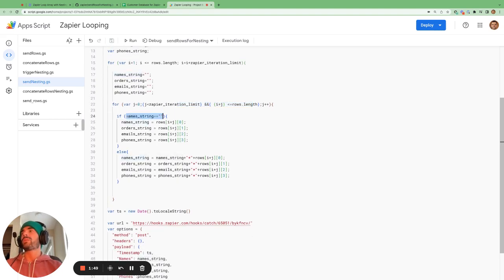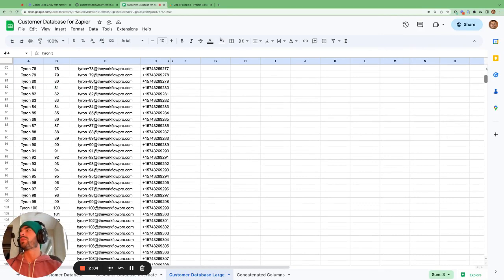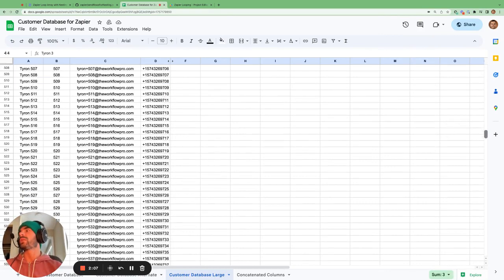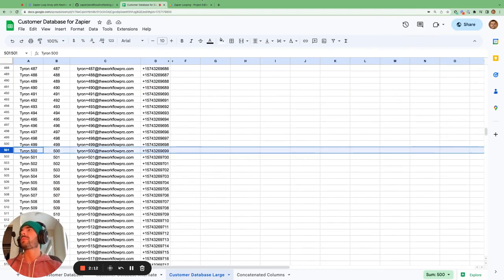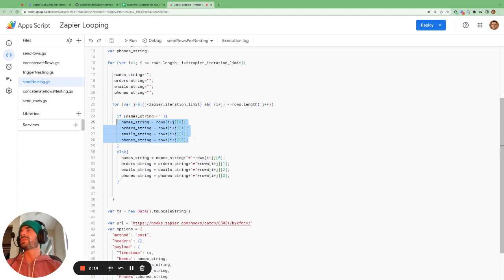So name string has now been reset. So we're going to come in here. I is equal to 501. J is equal to 0. So now we are going to access the value in row number 501, and we're going to store all of these values in these variables. So I is 501, J is 0. So we're accessing all the values from row number 501.